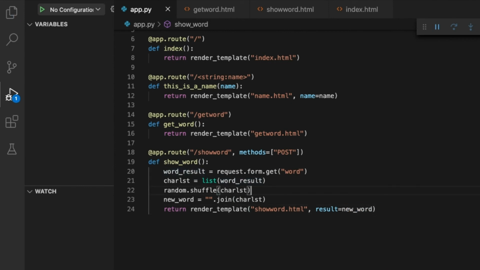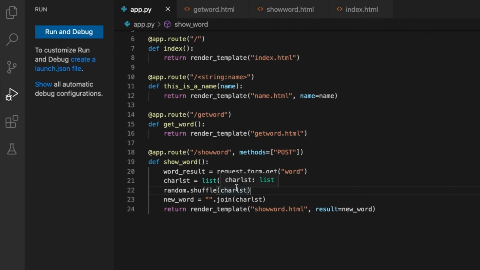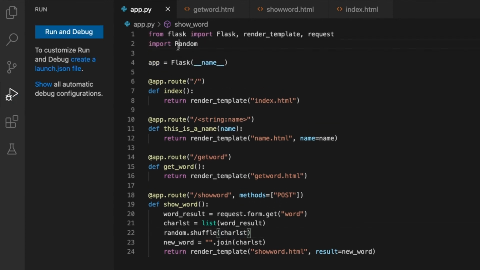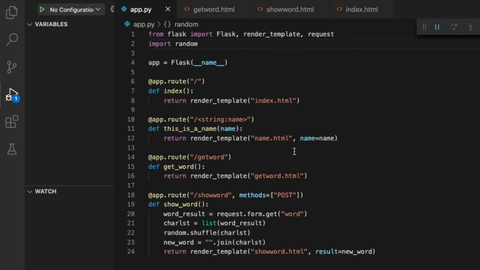Now, assuming I typed in everything correctly, lowercase r, run and debug, add the Flask. Everything seems to be working. Refresh this page. Your word was randomized.